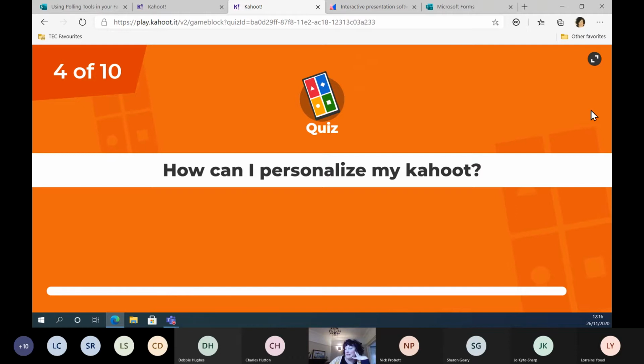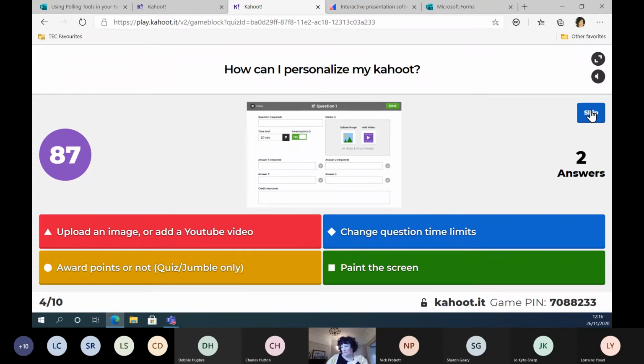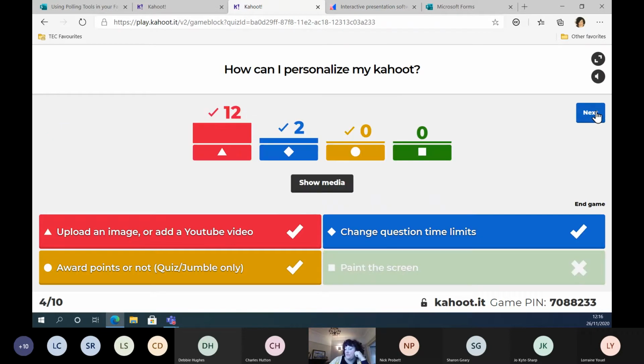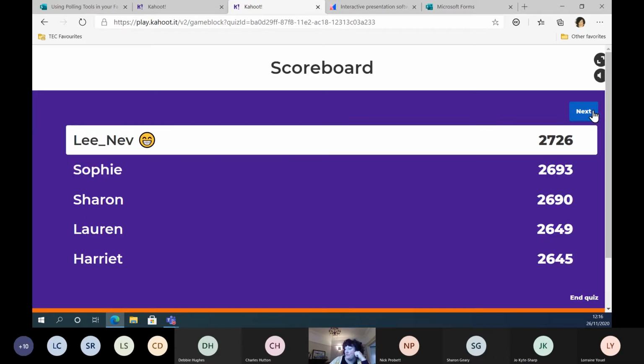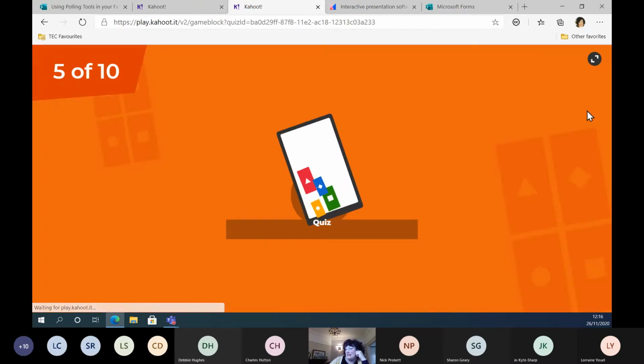How can I personalise my Kahoot? You can upload images on each question, which works really well, particularly if you've got younger children who aren't reading that well yet. You can illustrate with images as well, or in fact ask questions about an image, spot the what have you. Who's winning now? Lee, still in the lead.